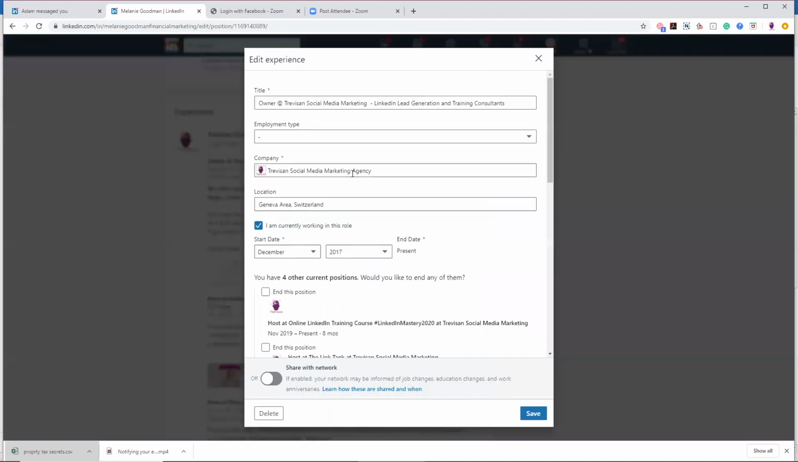If you press on the pencil icon, now this is really key. While you are editing your experience section, you must have this switched off, which is share with network. Because otherwise, when you make even a small change, your whole LinkedIn network is going to be notified. So it's really key that you make sure this is off before you start.